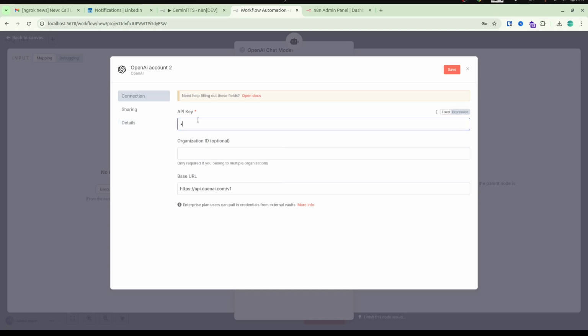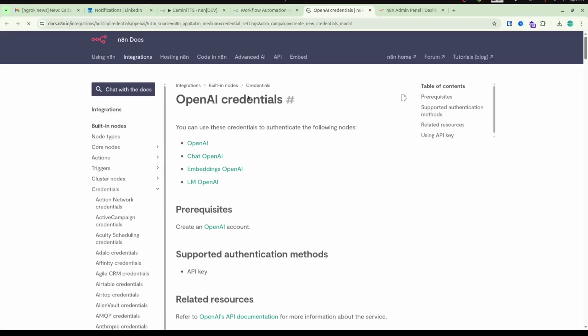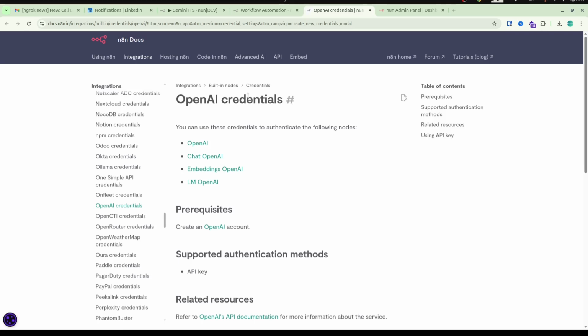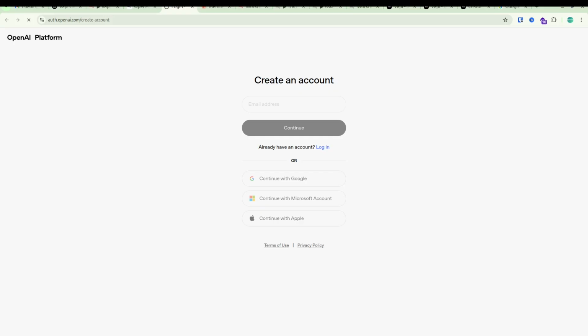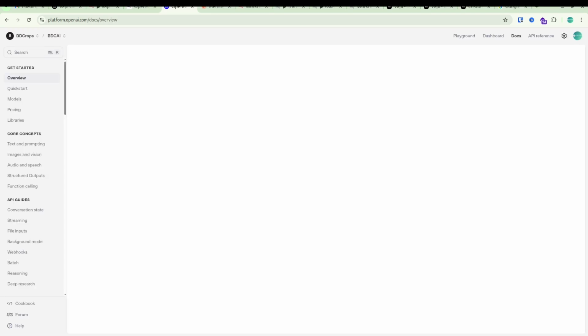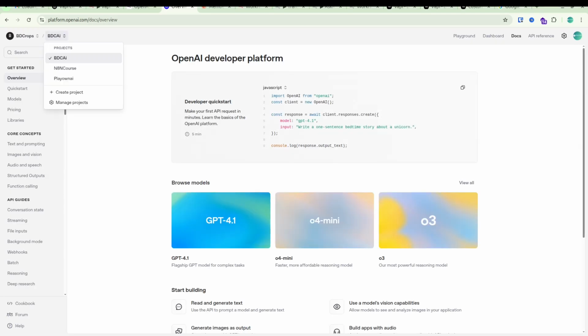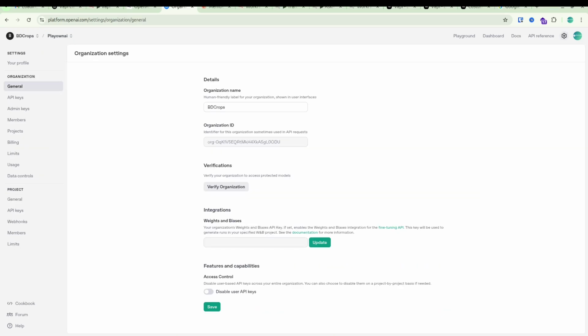to get that key, we need to visit the OpenAI platform. Go to https://platform.openai.com/account/api-keys. If you don't have an account, you can quickly create one using your Google account or another email. Once you're on your OpenAI dashboard, look for the API keys section.